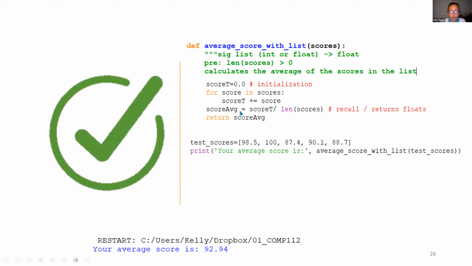Then the score average will be equal to what we would intuitively know for our average formula, the total score over the number of tests that we've had. We can do this with score total, which in the for loop just summed up all of our scores for us. And the length of the scores will report back how many scores we have, because in our list, the length of this list will be the number of scores we have. Then we will return the score average.